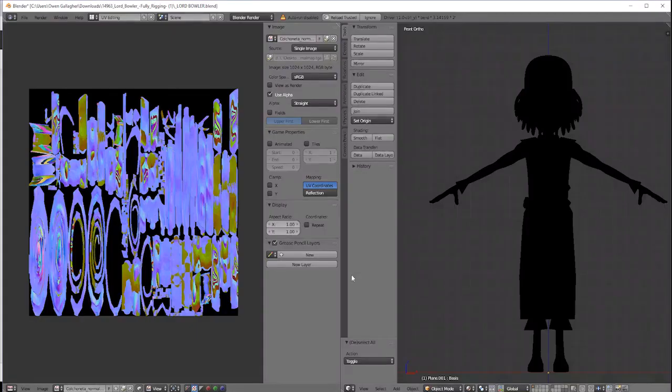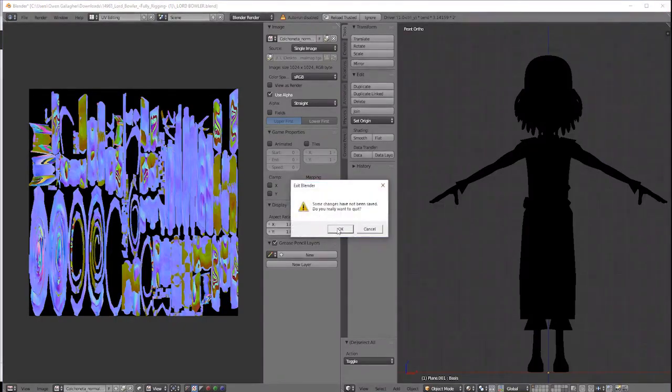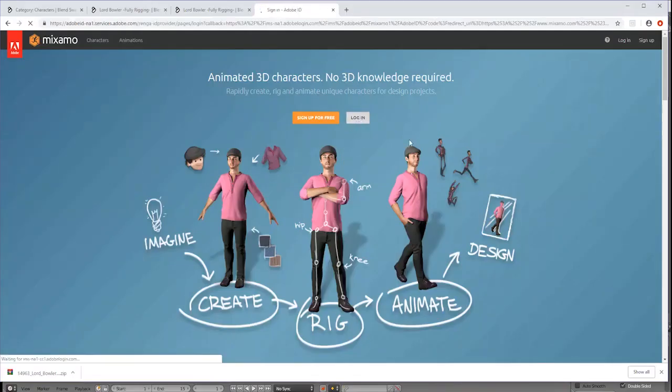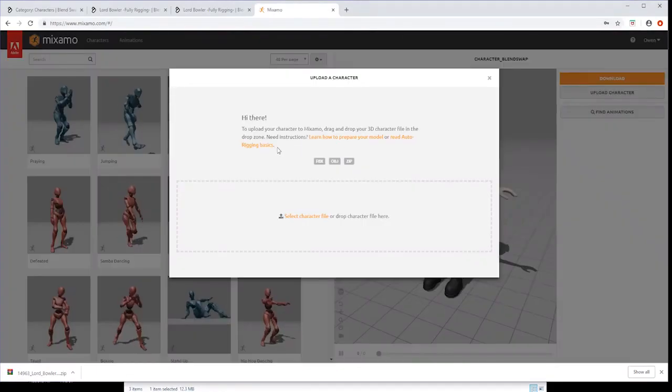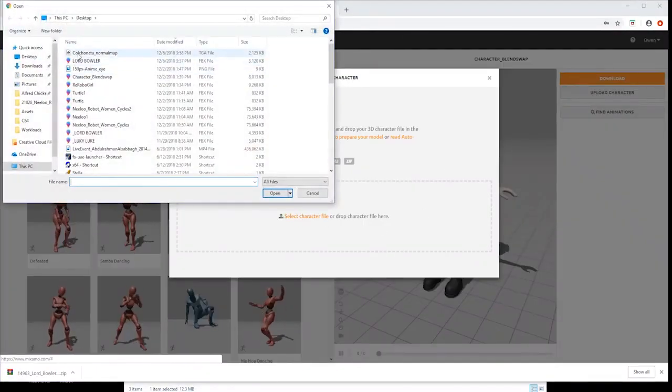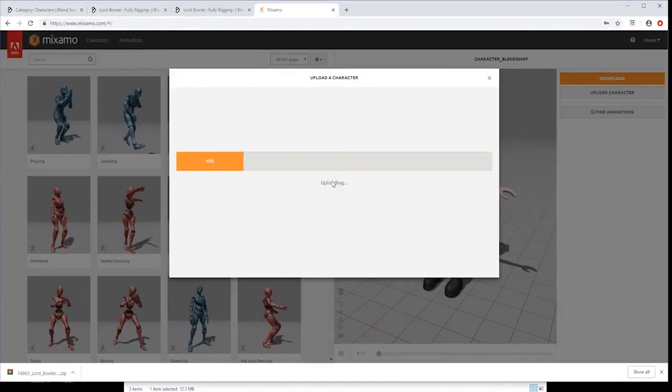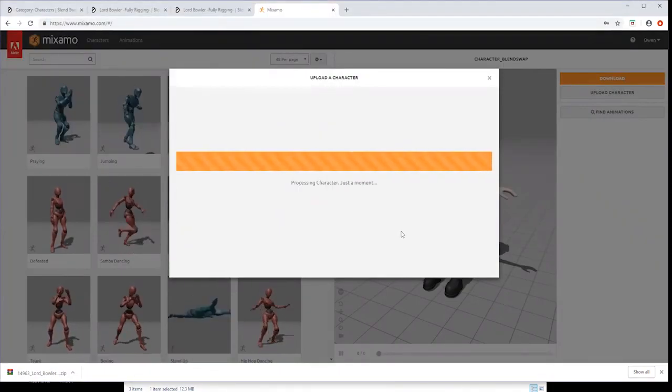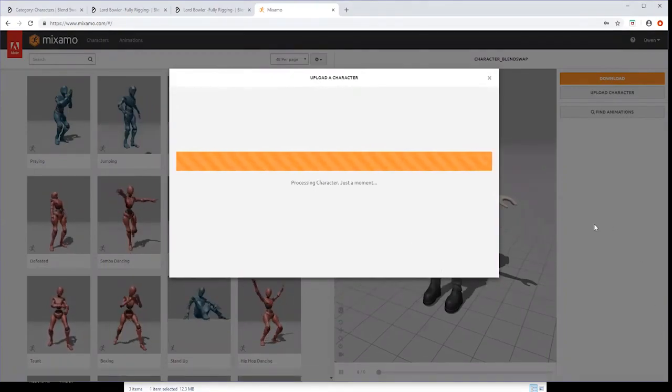Log into Mixamo and upload your character FBX file. It should appear in the window. Again, you may need to register a new account with Mixamo if you haven't used it before. If there's any issues with the upload, go back and double check that your blend file is clean and that you haven't accidentally left some objects behind that could confuse Mixamo.